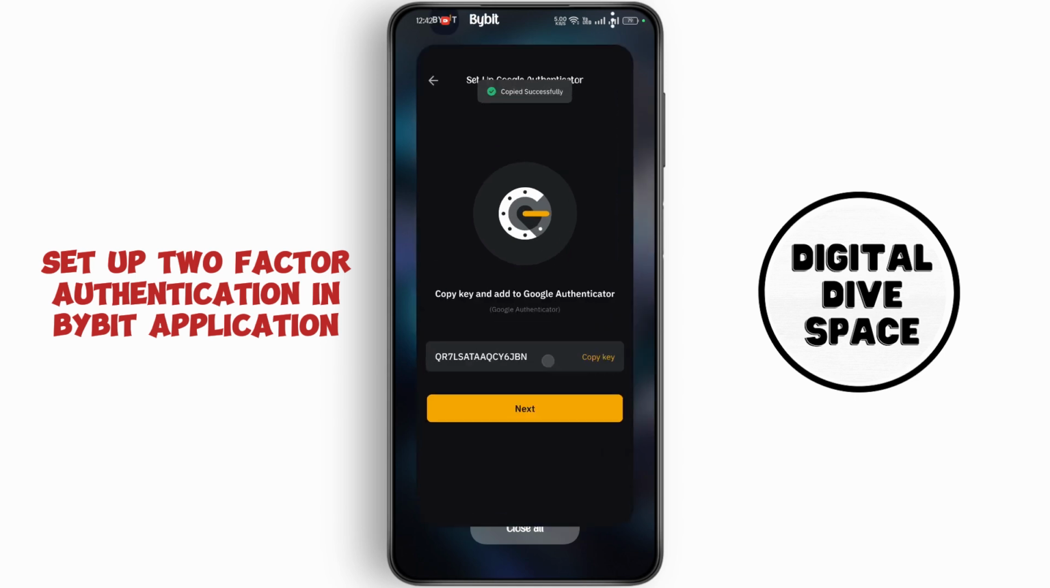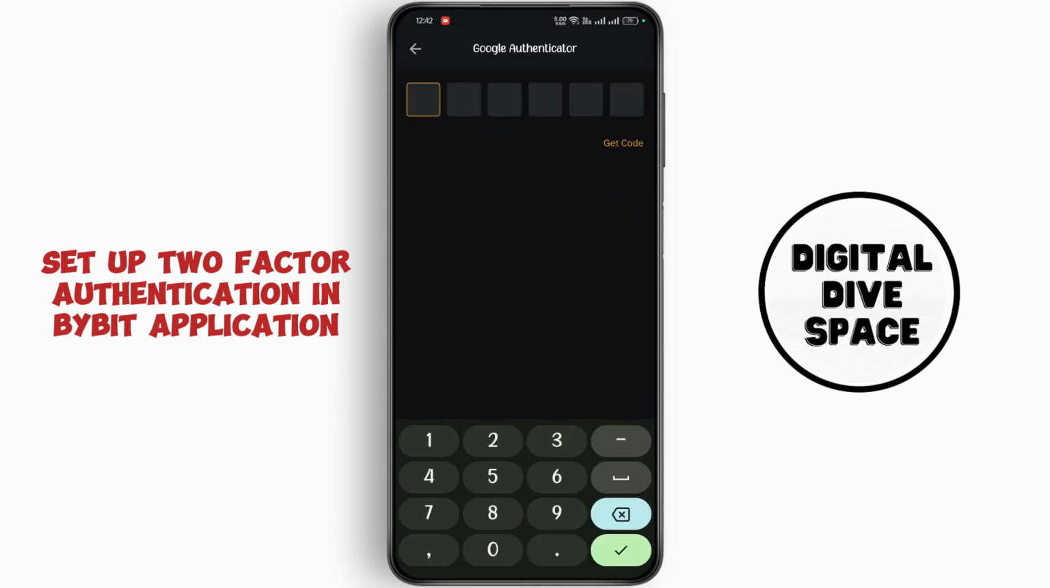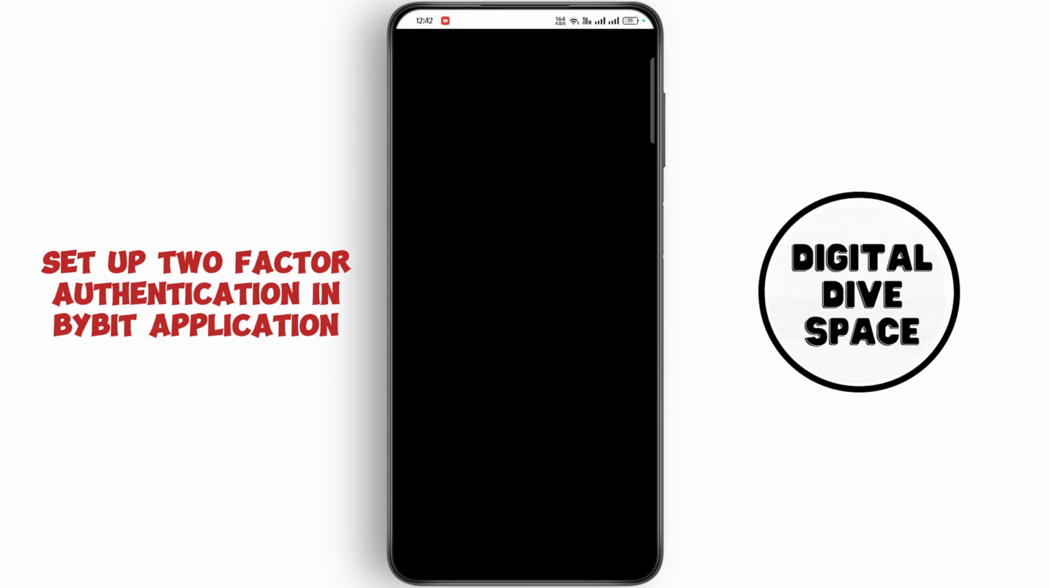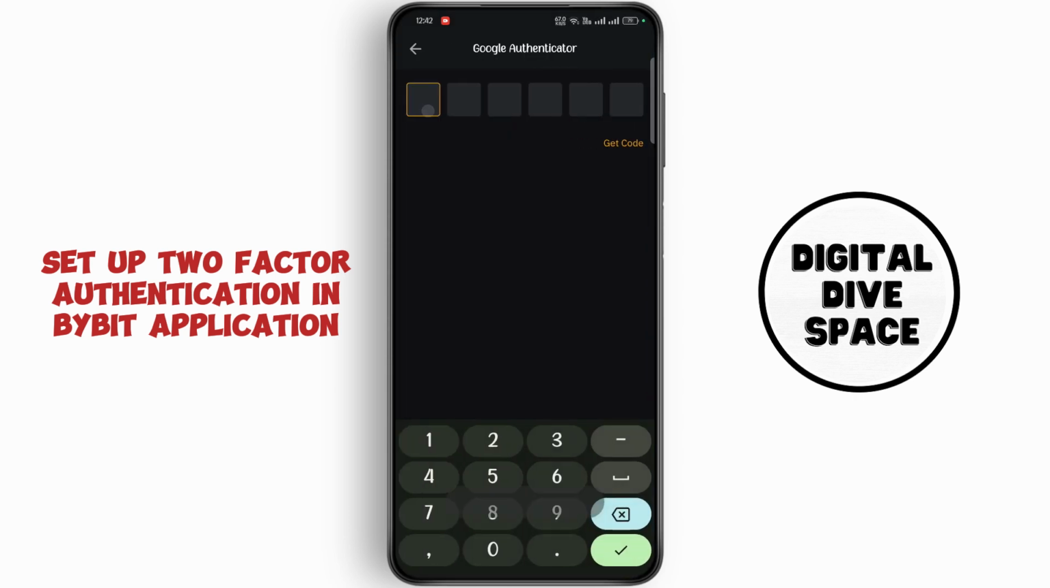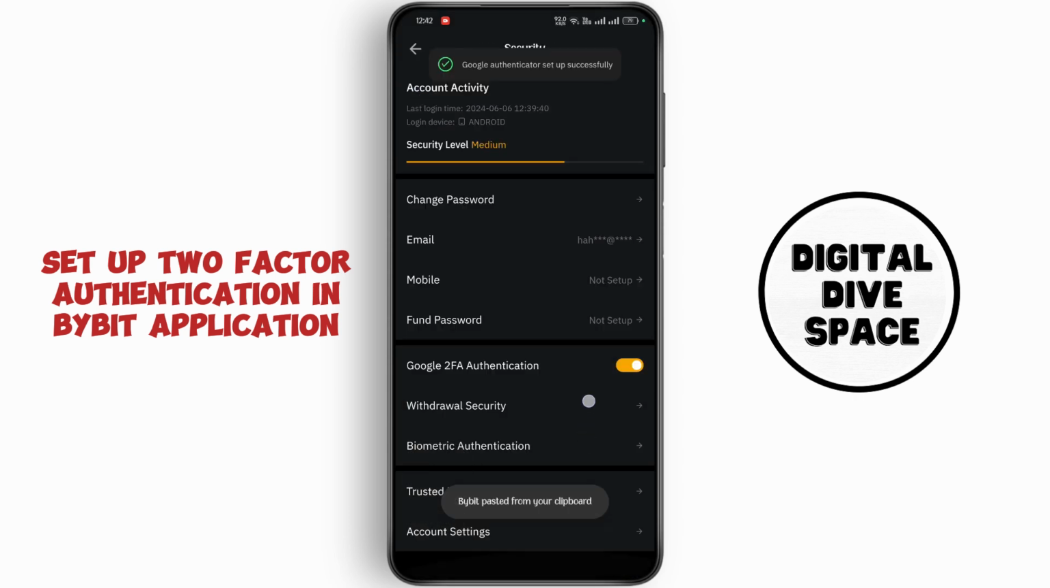Now go back to the application and tap on next. Now copy the code and paste the code. So that's it.